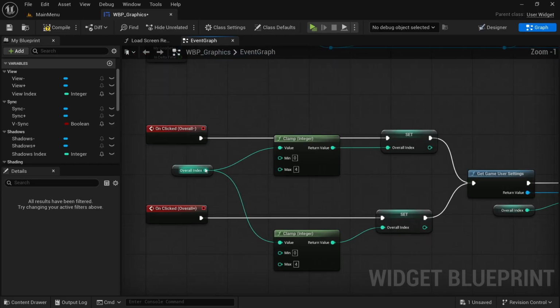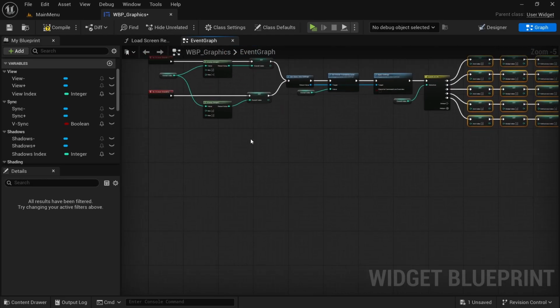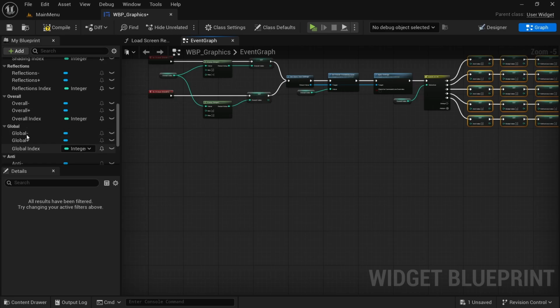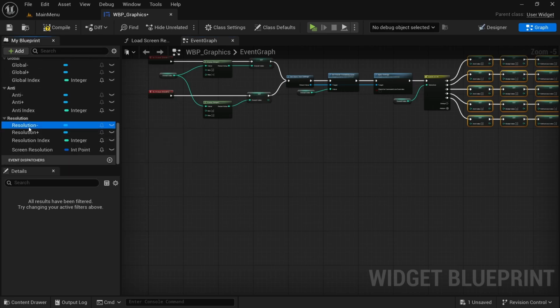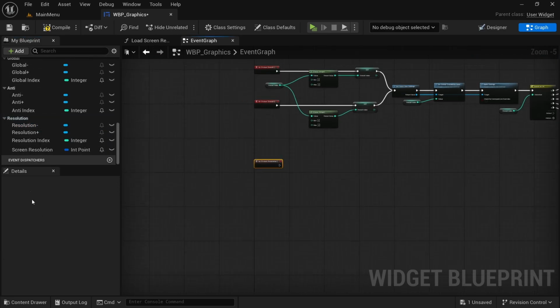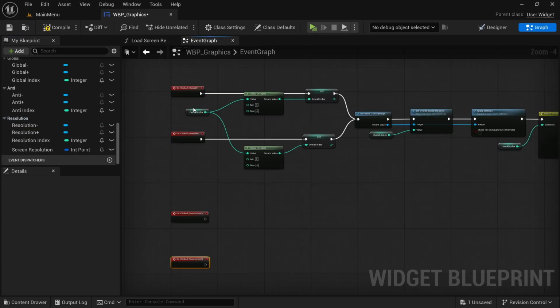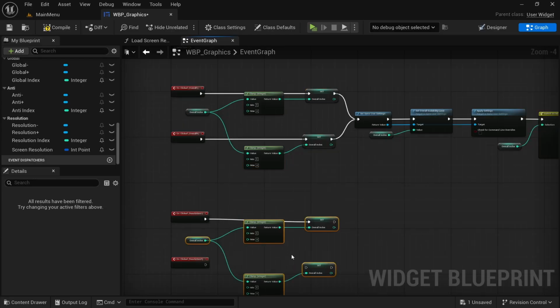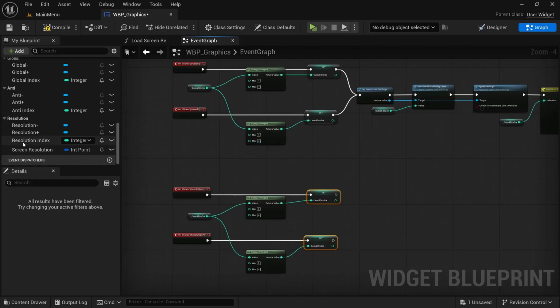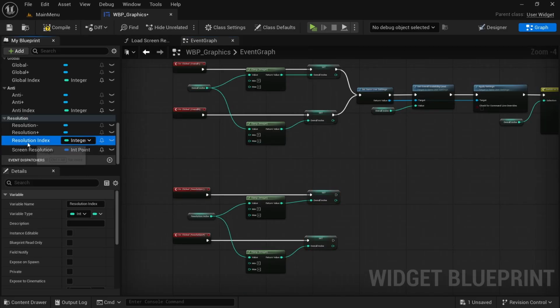for the overall quality. And then the next one I'm going to do is the resolution. So down to where the resolution is, resolution negative, unclick, resolution positive, unclick. What we're going to do is take this piece of code here with the clamp and set. Just highlight that, Control D, and connect the execution pins. Then take the resolution index and drag and drop this over the variables and it will change to the resolution.